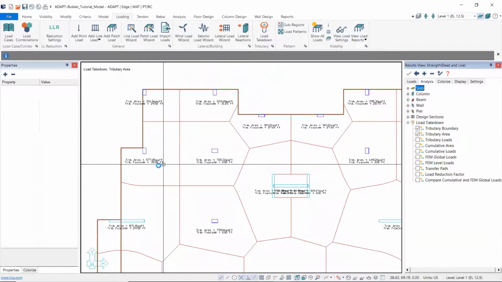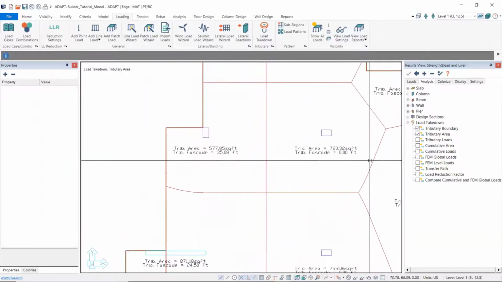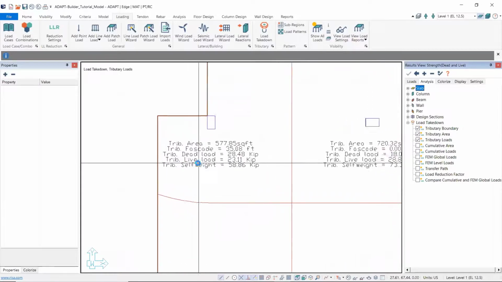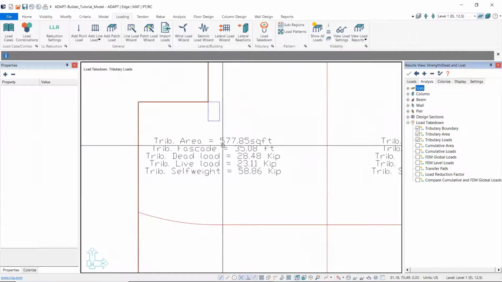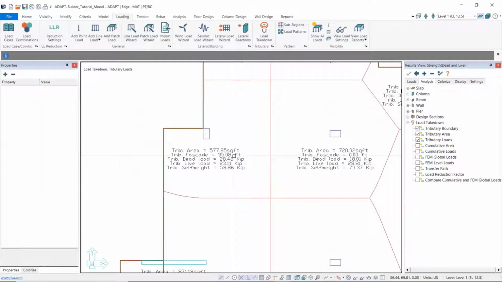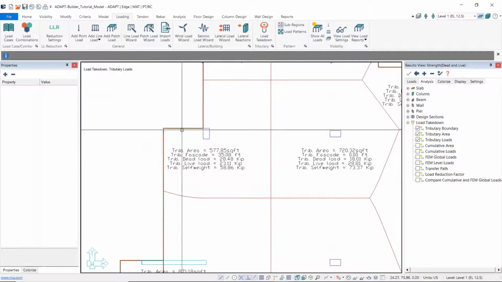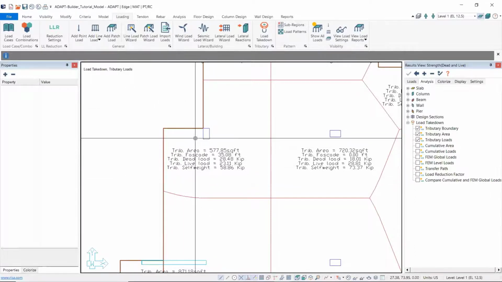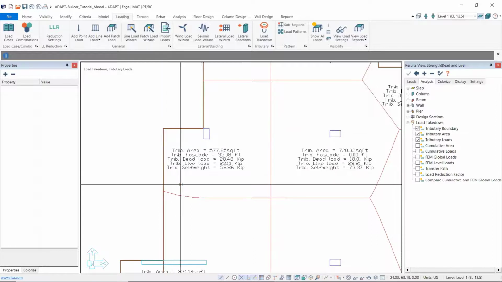We can see things such as the tributary area, as well as the tributary loads. Let me back up. Notice that the tributary area is listed there, but so is the facade for this exterior column, which could be very useful in determining, hey, how many feet of facade do I have? And then I could determine the loading that actually needs to be applied here.